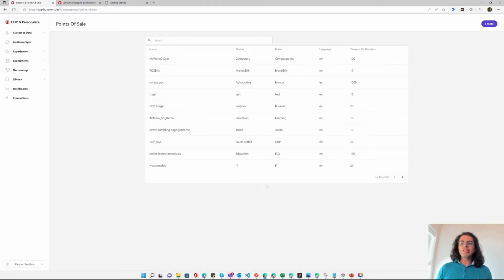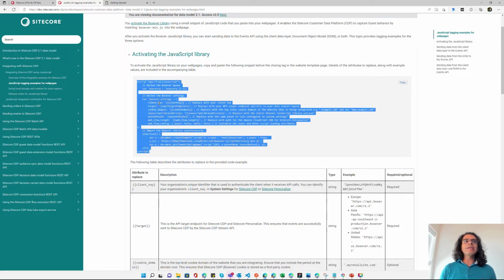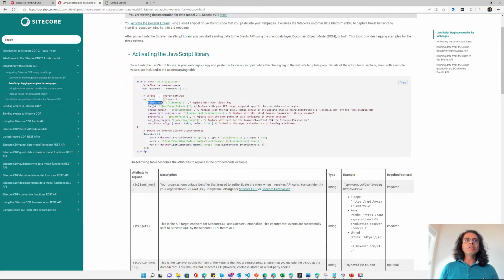So once that's created, the next step is to actually go to your page and create the information itself. Now, the documentation for Sitecore CDP is really good, especially the technical documentation. And you'll see here inside of it, it has the JavaScript tagging example for web page. And within that, it has the activating JavaScript, and that's really what we need to use. It has here your client key, your target, your cookie domain, your JavaScript library version, point of sale, Webflow target, Webflow config, as well as the importing of the Boxever library asynchronously.